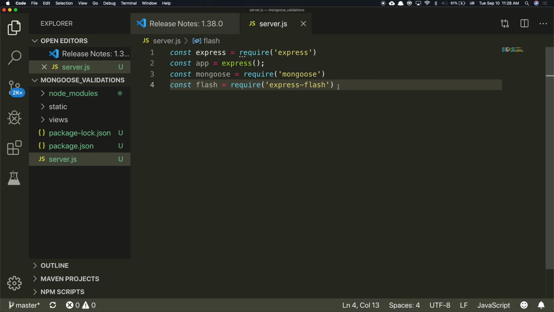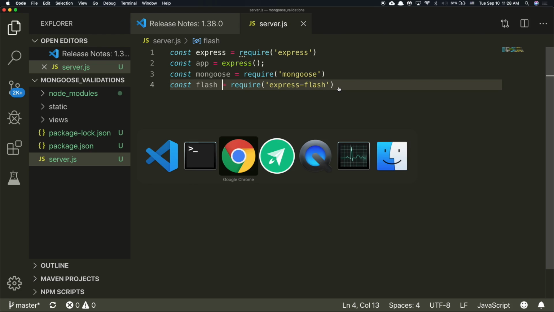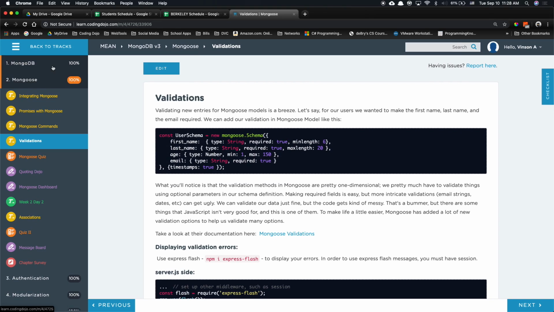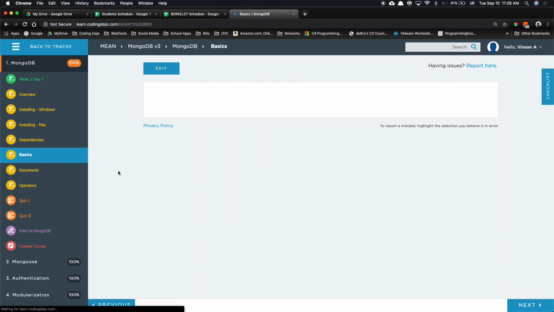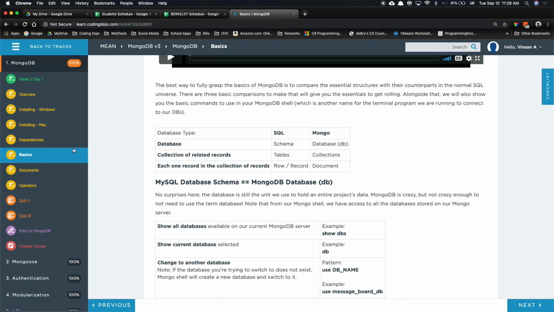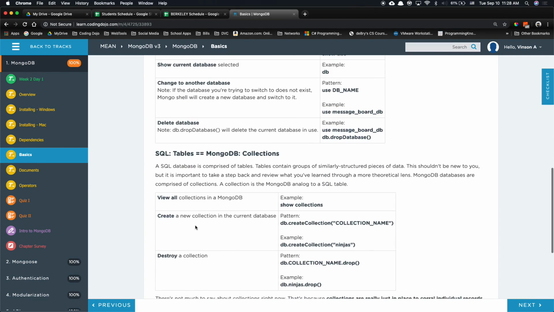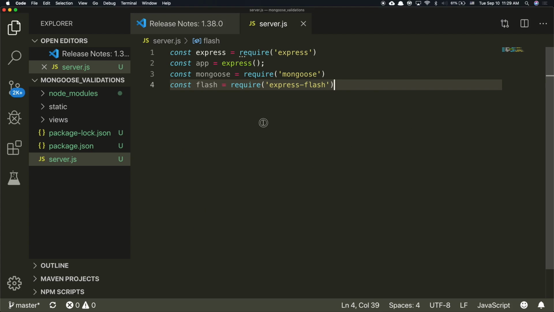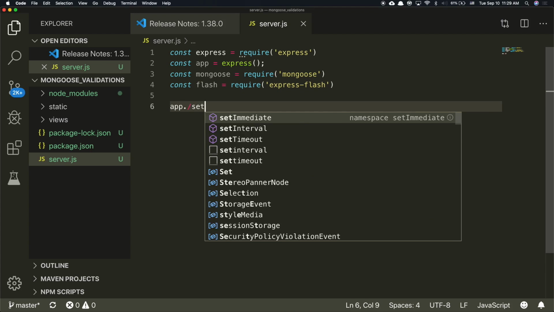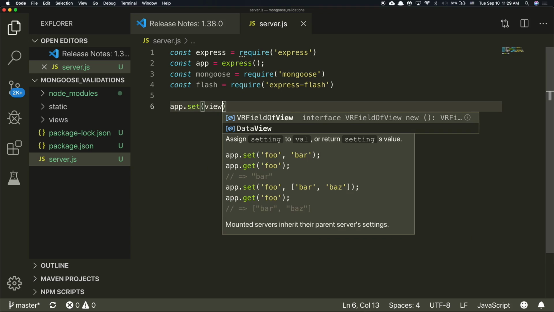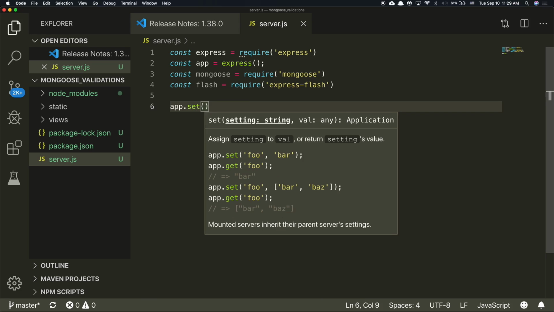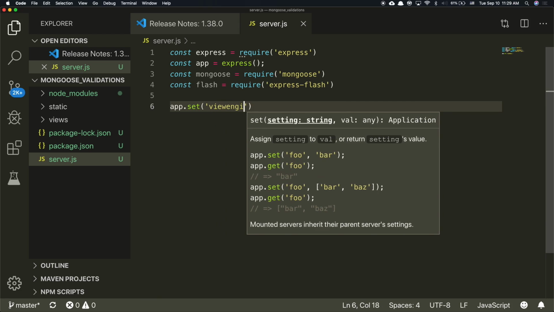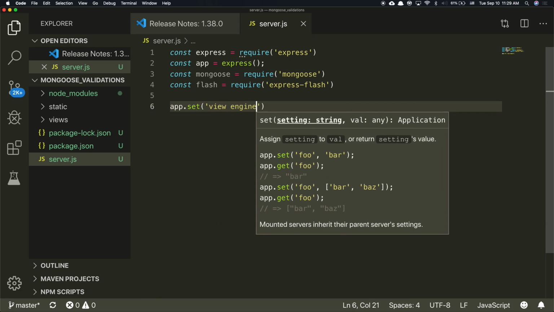To set the views, the EJS. You guys remember that? What I'm supposed to write? I can go back here. So how do we put it up? I'm not saying view engine. Parentheses. View engine, like that? Oh, view and space engine.